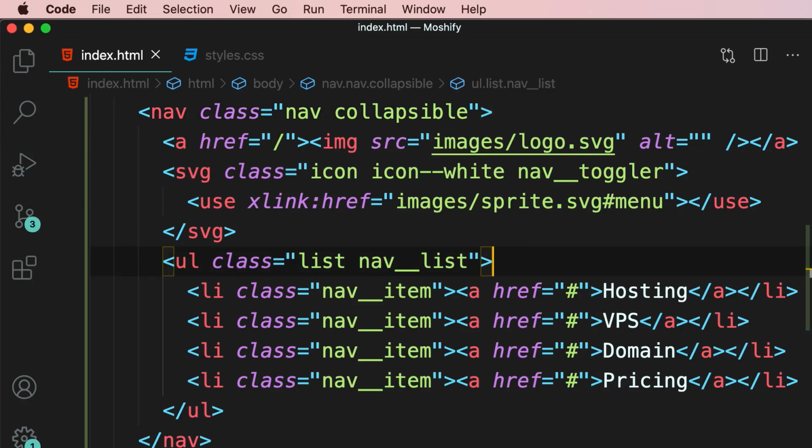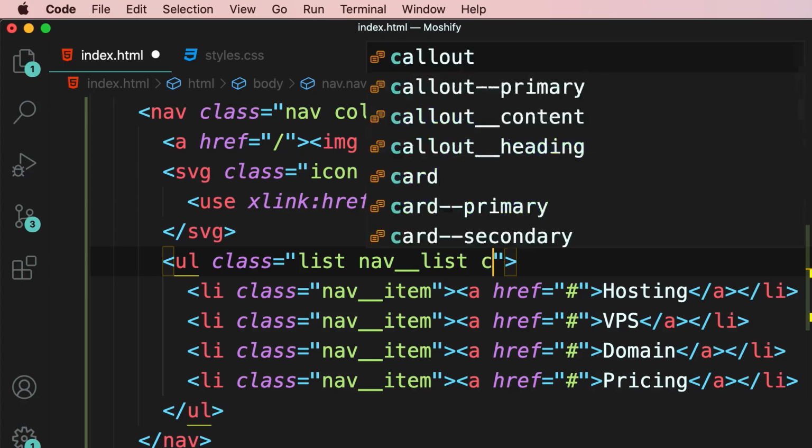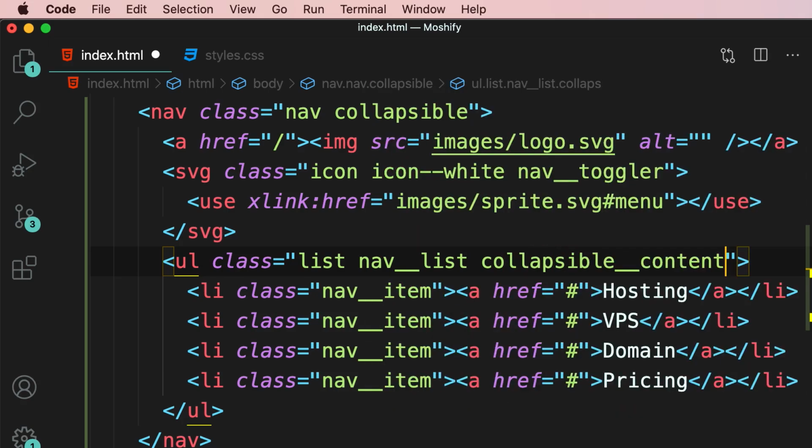Good. Now, what about this navigation list? What class should we use here? Well, this list should be initially hidden and it should only appear when the user clicks on the toggler button. So this is the collapsible content. It's the content that can be expanded or collapsed, right? So here we're going to add another class, collapsible content.